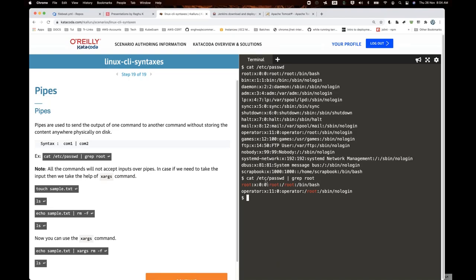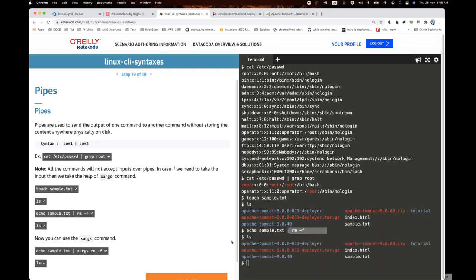At the same time, you cannot go with the pipe symbol for all commands. For example, touch sample.txt, then ls, and you have the sample.txt file. Then echo sample.txt. Echo just prints something on the screen. Now the file name is echoed, and you pipe it to rm -f. rm -f is supposed to delete the file. But when you do ls, you still see that sample.txt is there. It's not really removed.